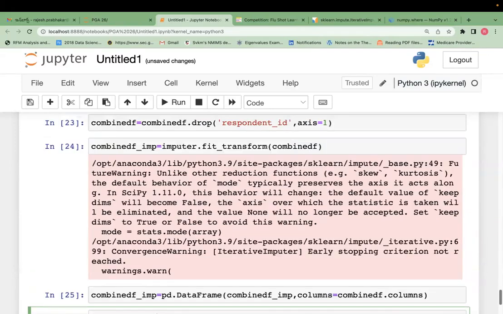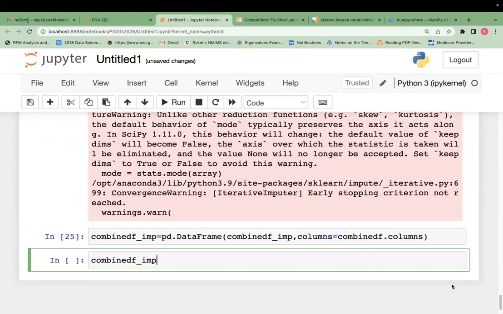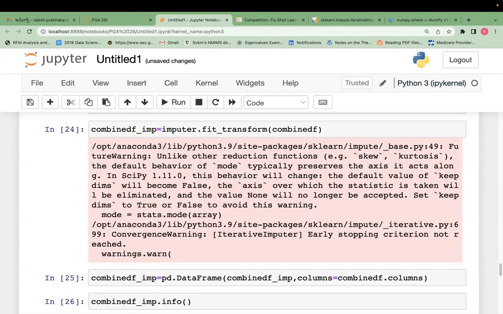There is no convergence warning here. Early stopping criteria is not reached. See, for some things, early stopping will be there. We have given 20 iterations. Sometimes it does not need 20 iterations. It can impute within 5 iterations, 4 iterations, like that. All the iterations were used for imputation. So in info, you can see all the missing values have been imputed. So now we don't have any missing values.